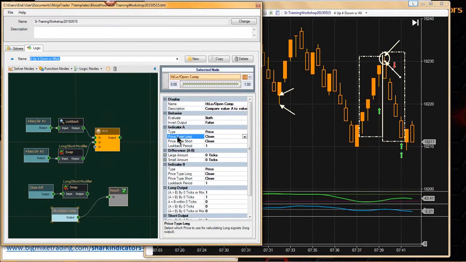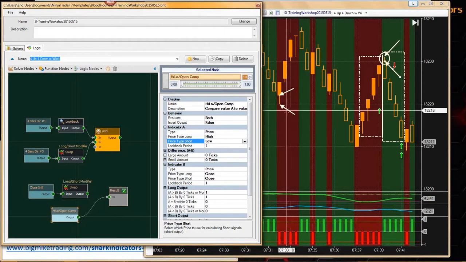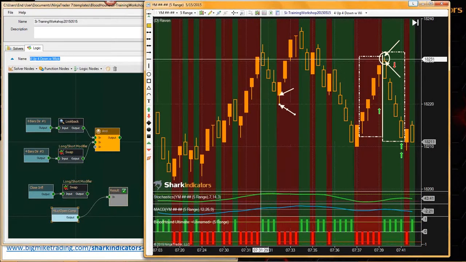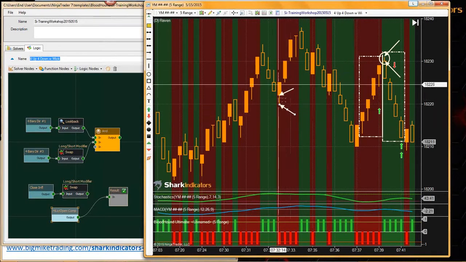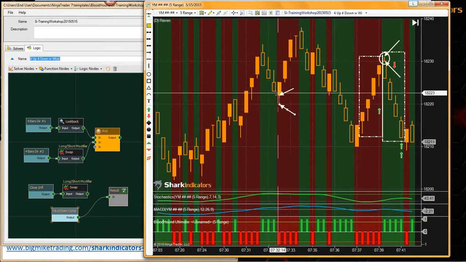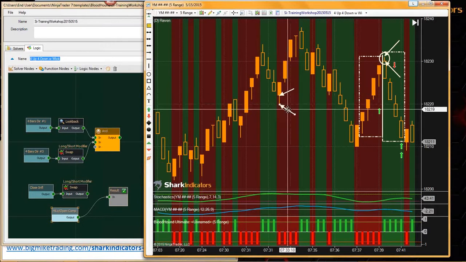So for the price type, long, we're going to use the high, and for the short, we're going to use the low. Right? And so remember, over here, if we had 4 down bars, then we'd actually get a short signal here, because we did have a wick.